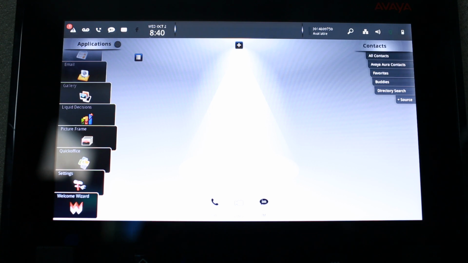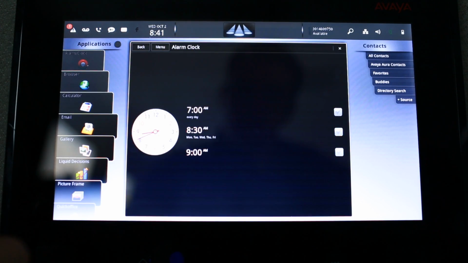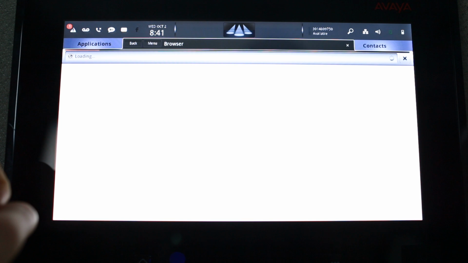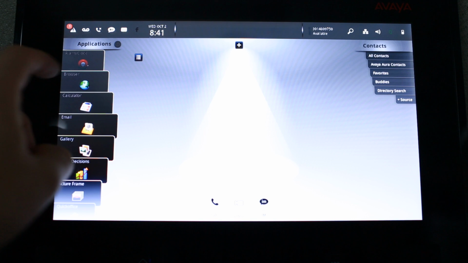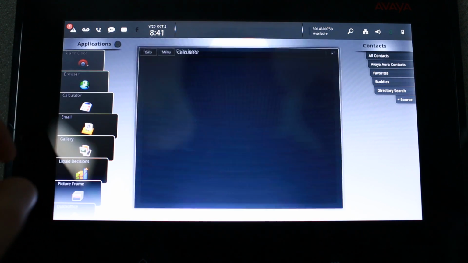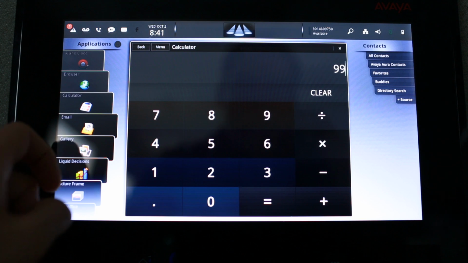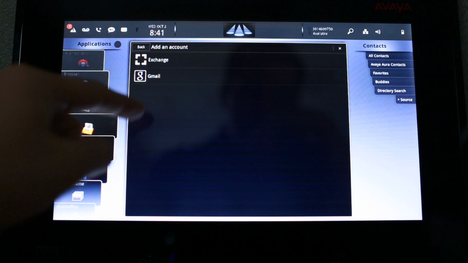If you tap the Alarm Clock application, it will pull up a window where you can set alarms to sound at specified times. If you tap the browser, it will open a full-screen browser that you can use if you have internet connection. You can use the Calculator application to perform mathematical calculations. You can use email to set up and exchange your other type of email account to manage email straight from your Advd.